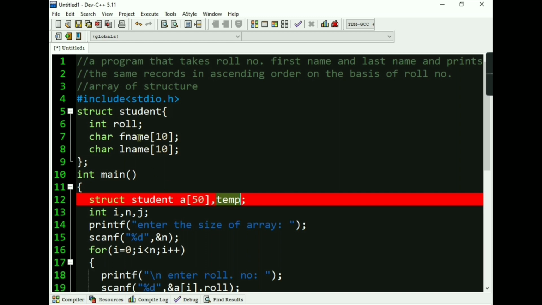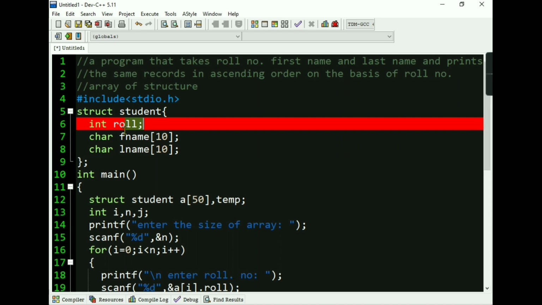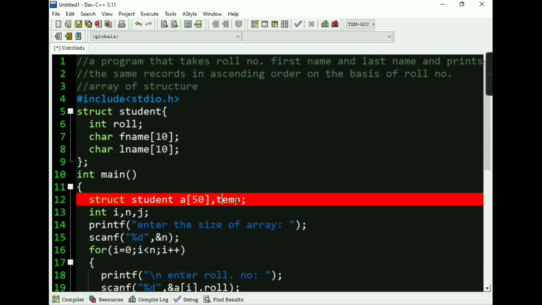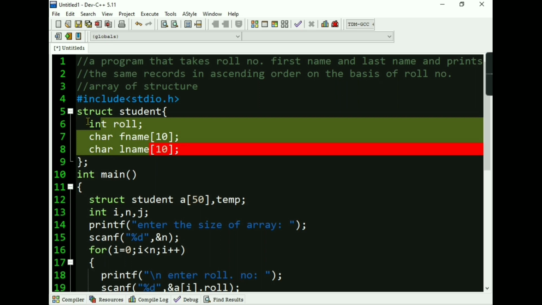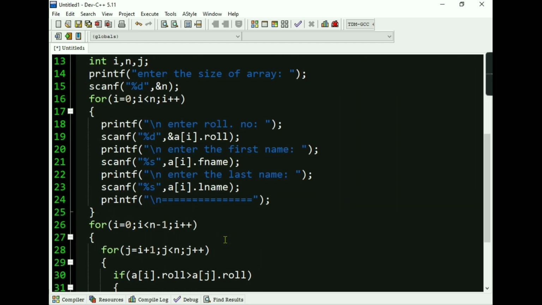Yes, it also contains the space like roll number, f name and l name, and ai also contains roll number, f name, l name. So if you write here temp equals to ai, that means a0 first, so the contents of a0 will be copied to temp variable. This whole content, int roll, f name and l name, whole will be copied to temp. So this is the working principle of its structure.